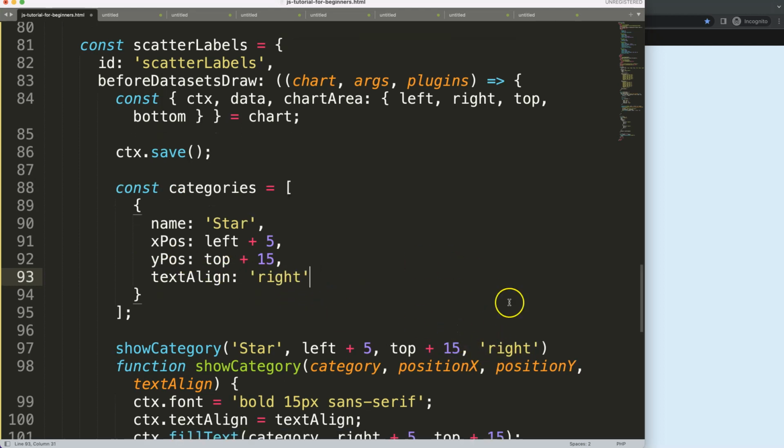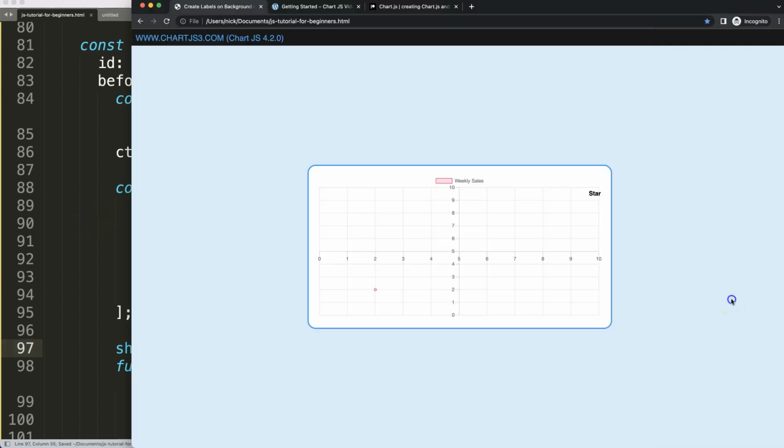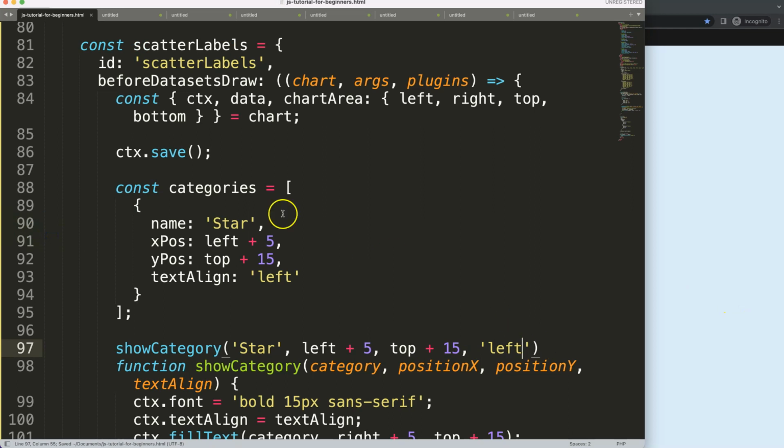So once I have this, save, nothing happens yet. And this should be left eventually because it should be positioned here. Nothing happens yet, and if I make this left. So what I need to do now is make sure that this is matching with that. How do we do this?